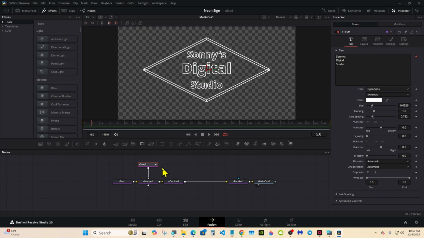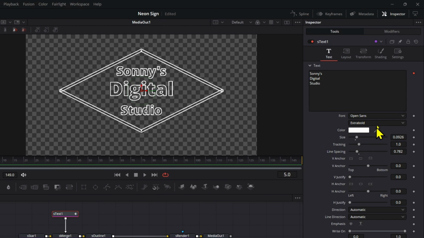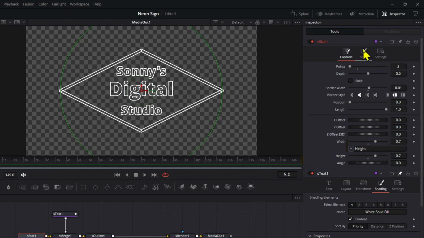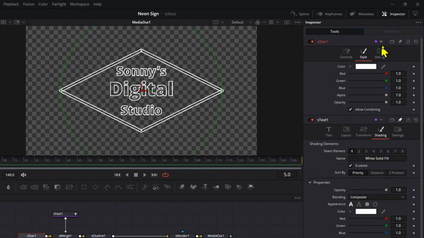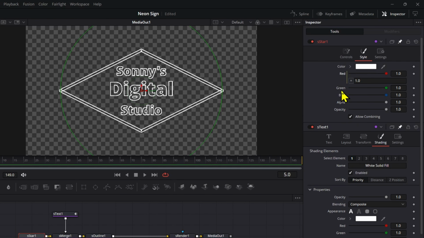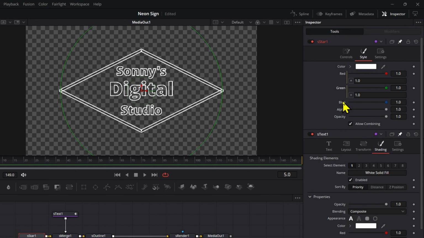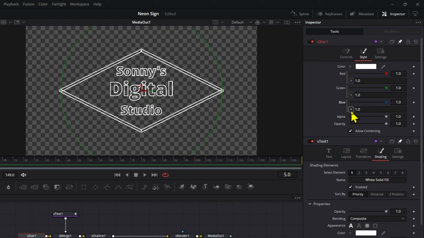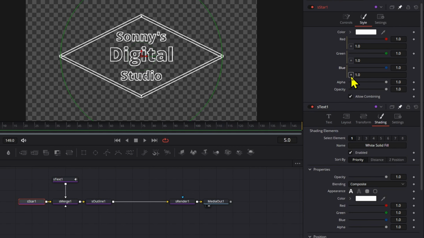With the text node selected, select shading and pin it. Then select the star node, select style, and then pin it. We're going to make an expression on all 3 colors. So right click on the red, expression. Same thing on the green and the blue. Then you want to grab the pick whip from the plus sign, take it down to the matching color of the text and let go.